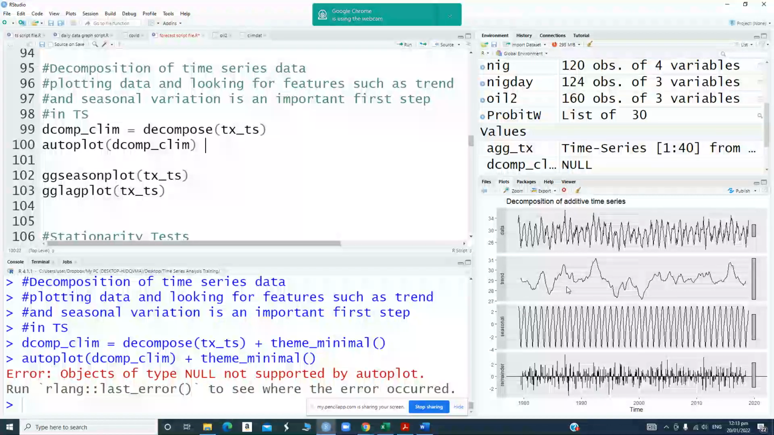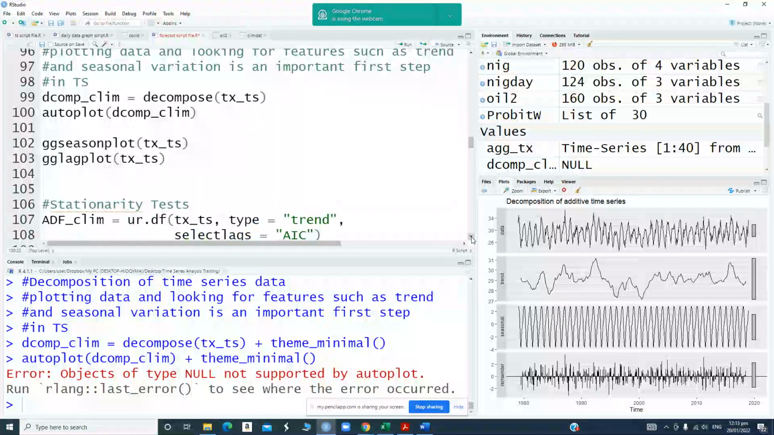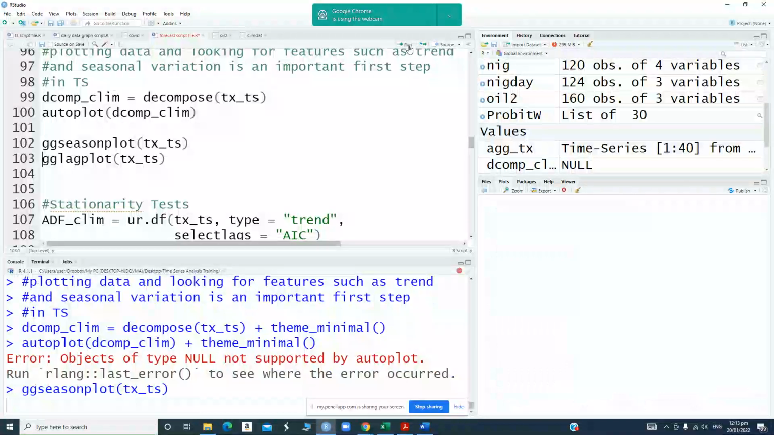This is an additive time series. So we have the data, the trend, the seasonal, then this is the random variation here. We have all of them. And we can isolate the seasonal plots by using ggseasonplot. I explained that one in the PowerPoint. So let's run this. We see clearly how it's done.